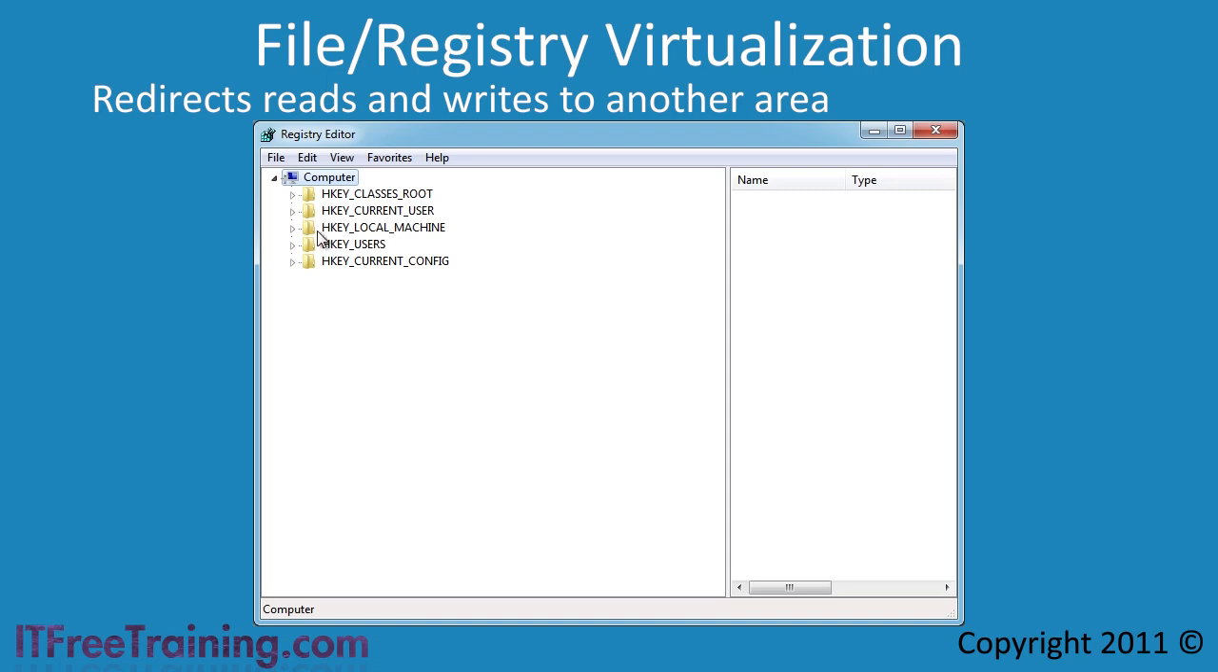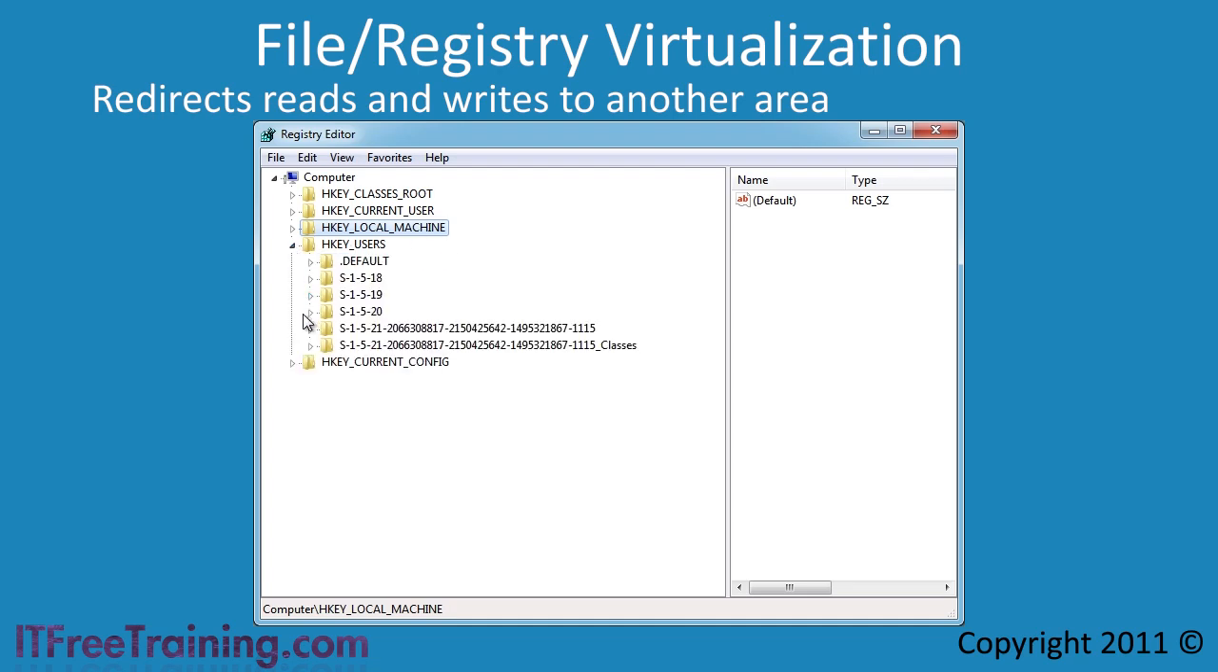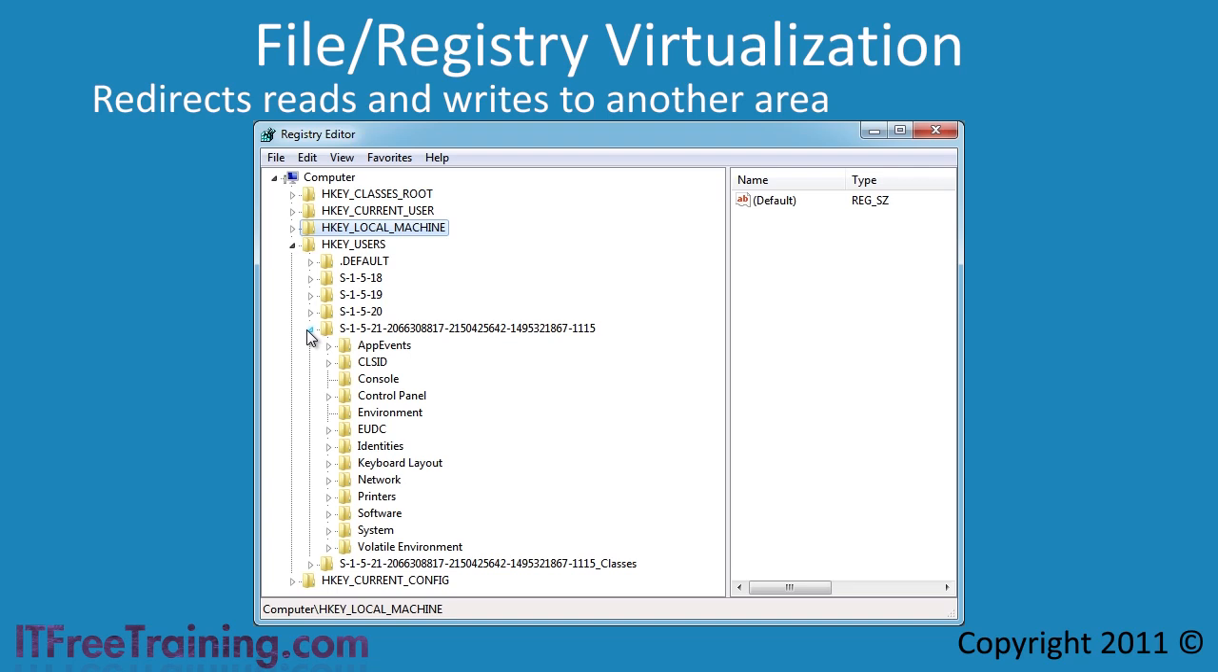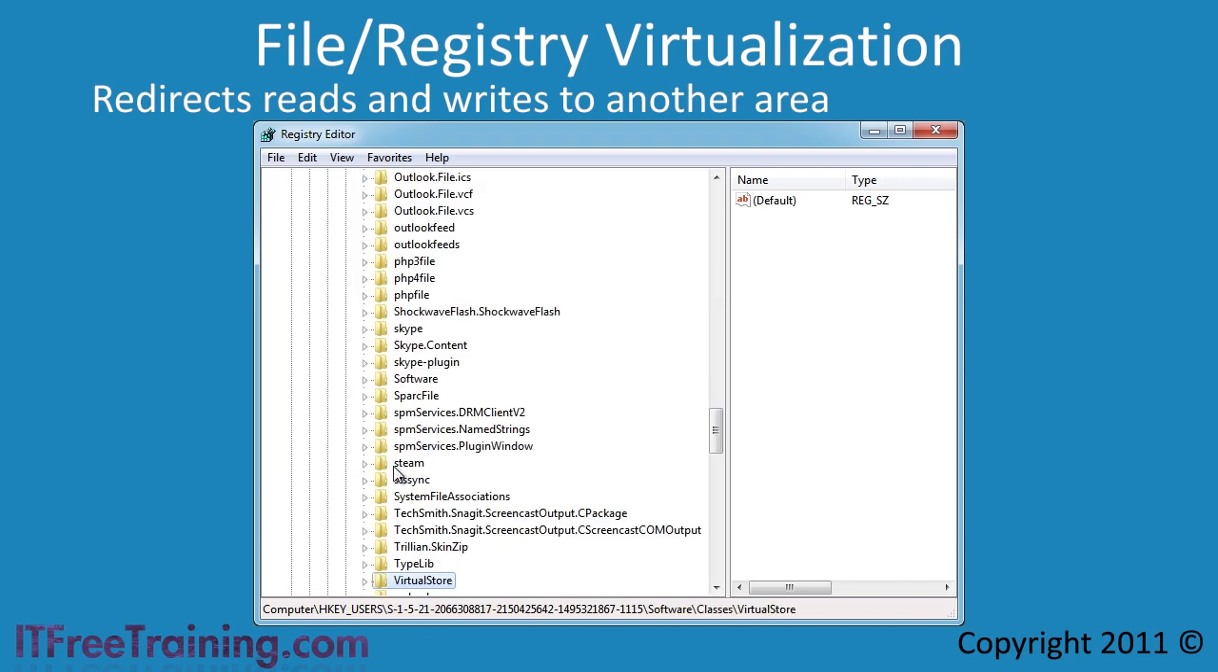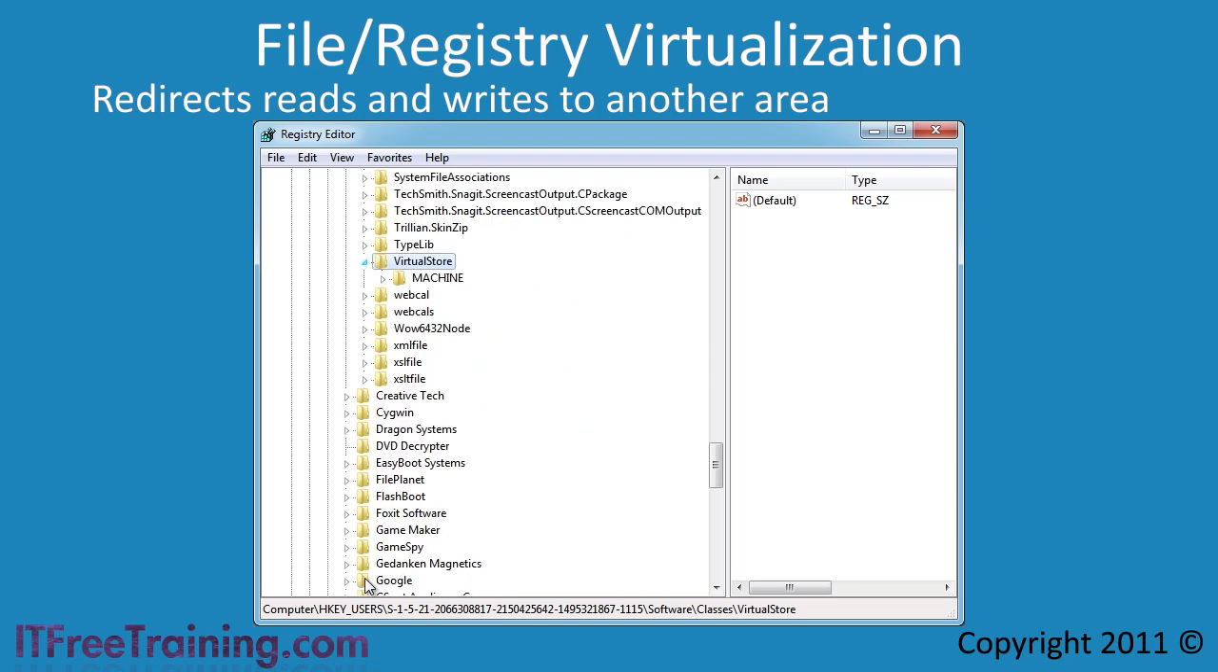The HKEY_LOCAL_MACHINE I talked about earlier is read-only in Windows 7 to most programs. It was writable in earlier versions of Windows and thus experienced the same problems as the system files. If I open the HKEY_USERS hive and then open a user, you can see that if I navigate down to Software, then Classes, and finally VirtualStore, I can see a folder called Machine, which contains all the data from software that attempted to write to HKEY_LOCAL_MACHINE.